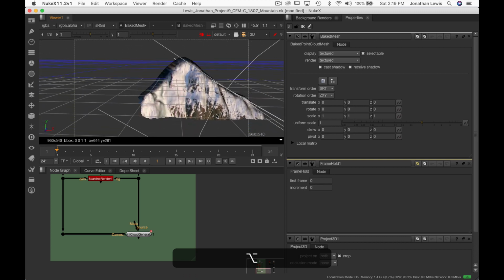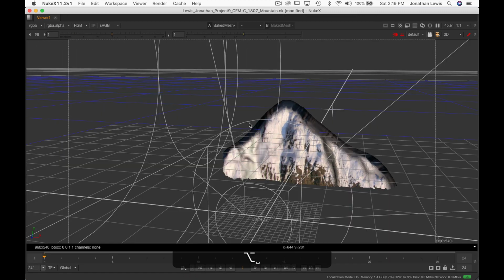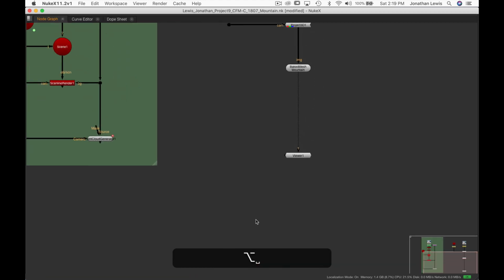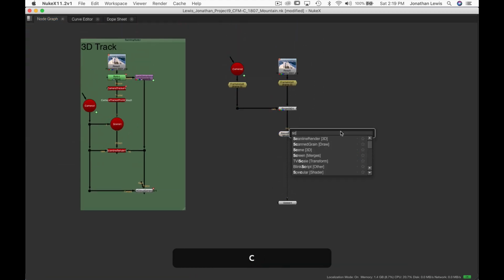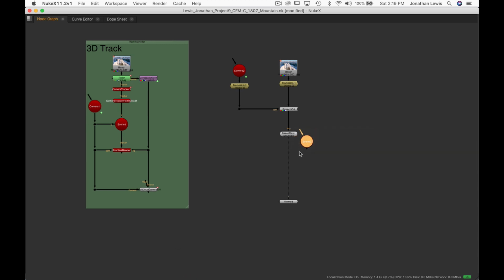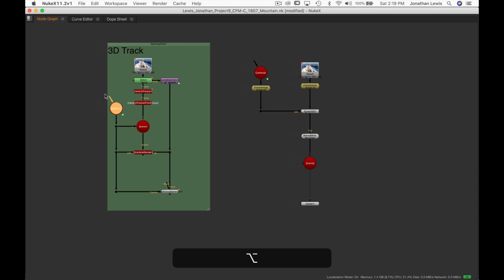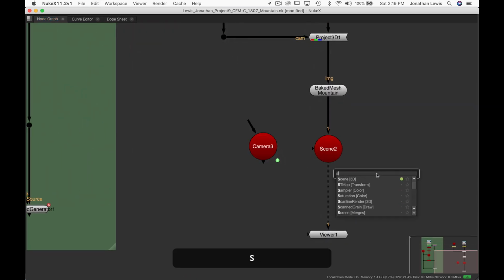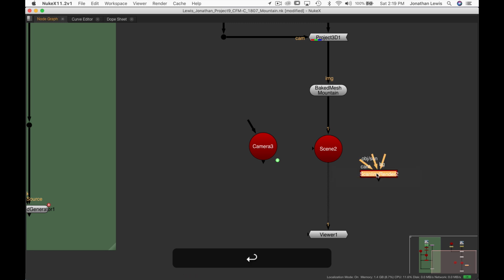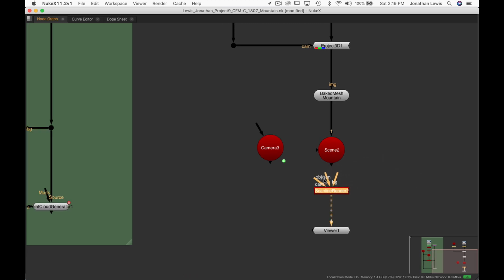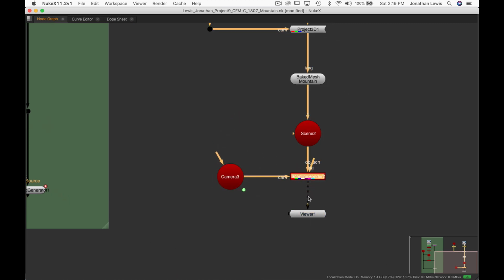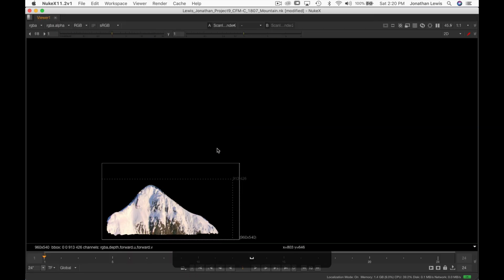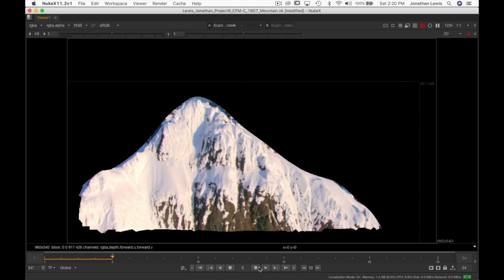So let's go ahead and set up our scene and get it set up to render out here. Okay. So what we would do from this point is take our baked mesh. Let's create a scene node. All right, we're going to copy our camera from our 3D track again, so Command C, Command V. And we're going to finally create a scanline renderer. Okay, so now if I look through the scanline, load it in the viewer, and hit Tab on my keyboard, what we're seeing is the camera move, but this is actually just our projection.